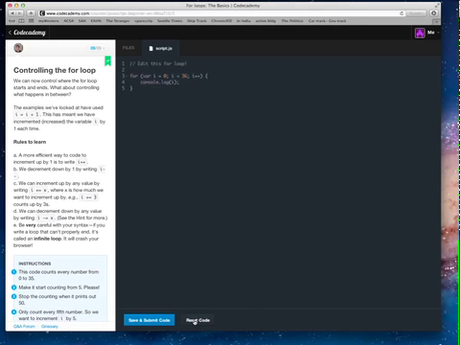Be very careful with your syntax, however, because a loop that doesn't properly end is called an infinite loop and will crash your browser. So you can start to imagine what kinds of conditions would cause that to happen, and we've all had that happen to us before.